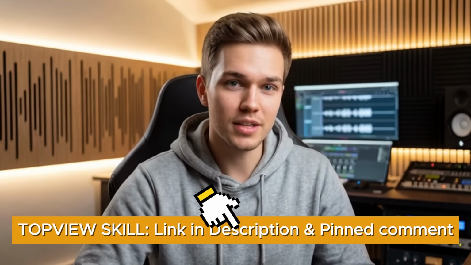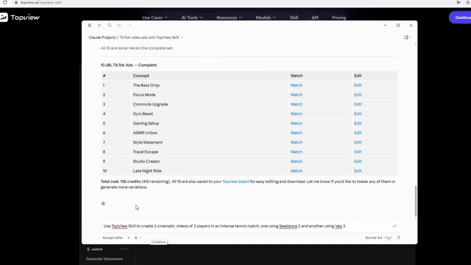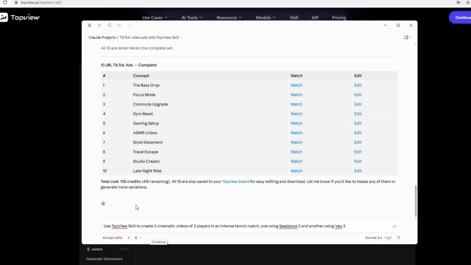Now let me show you something even better. One of the most useful things you can do with this setup is compare models in real time. Instead of guessing which AI video model is best for your content, you just ask Claude to generate the same video using two different models so you can see them side by side.